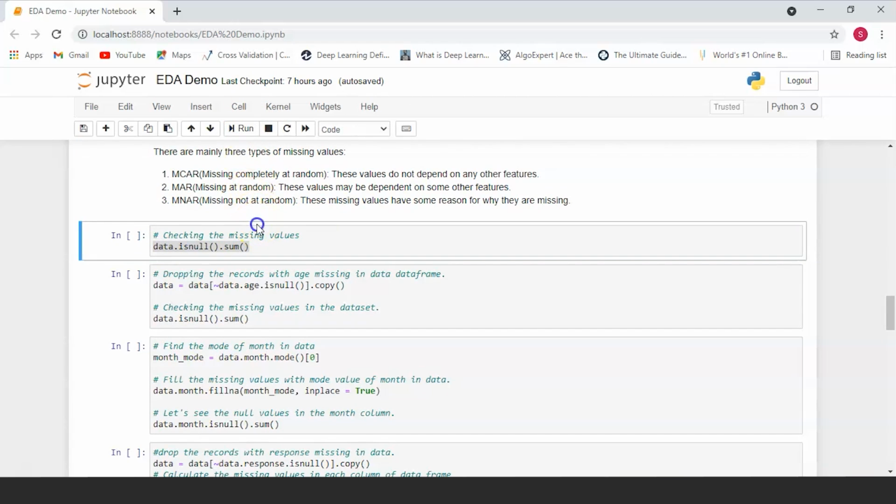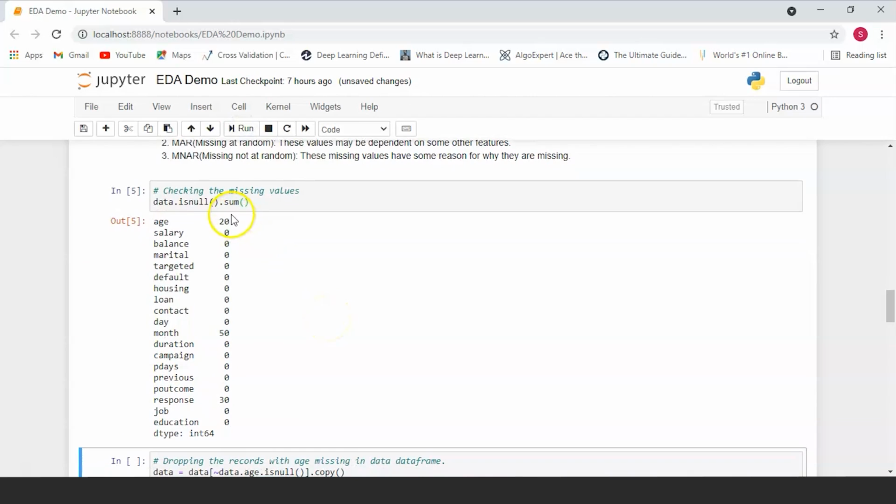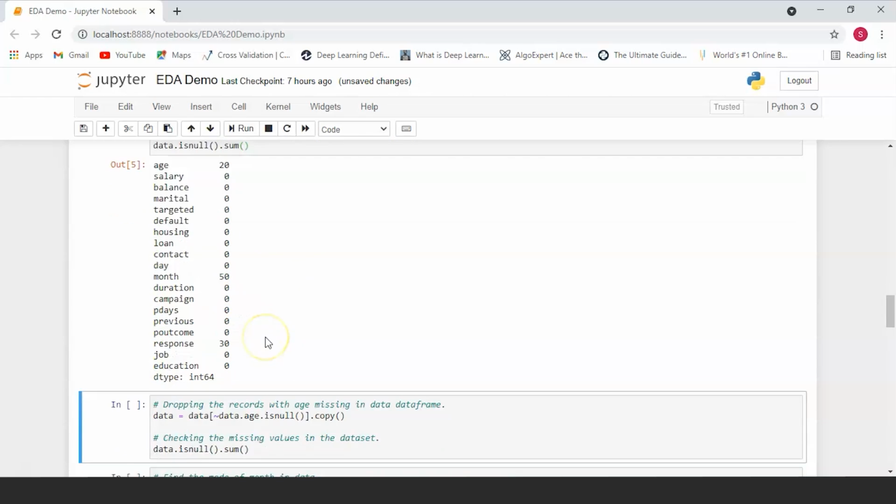So let's run this. Now we've gotten a column-wise breakdown of the missing values in our data set. So over here, as you can see, age has 20 missing values, month has 50, and response has 30. And none of the other columns have a missing value. This is actually really favorable because this means that we can retain most of our rows and that we don't have to drop a lot of random values.